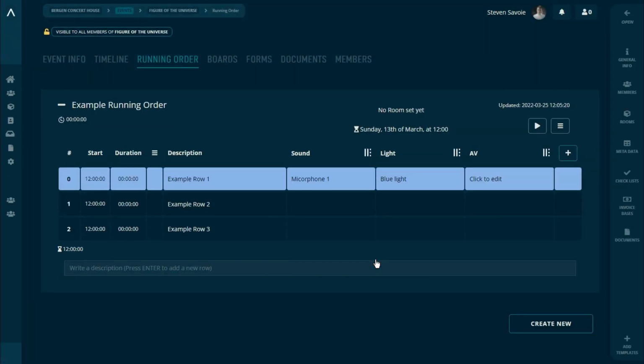So by default, it does give you some content. But before we start removing or adding items to the running order, I want to draw your attention to one thing. Notice that we have the start time over here, and that time is locked in. I can't change it by clicking here. But if you do want to change the start time, you can just click right here.